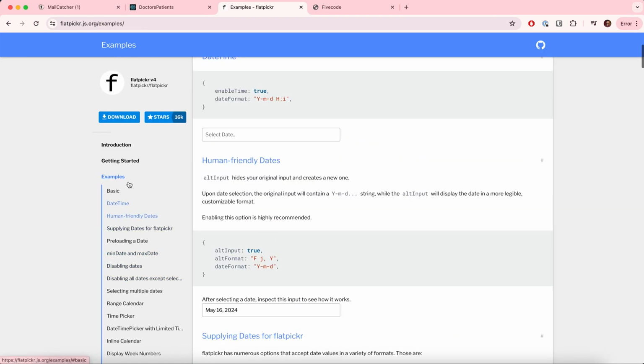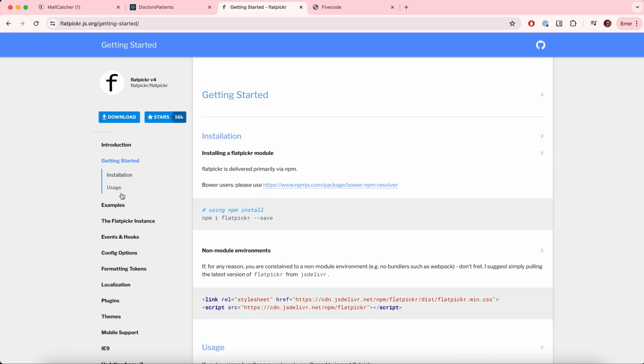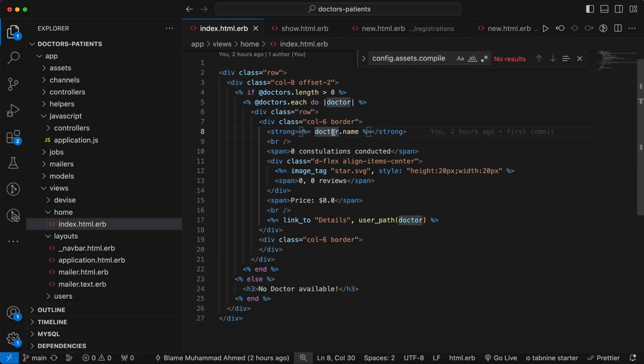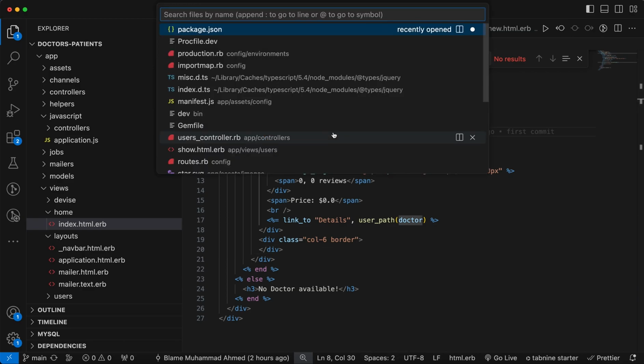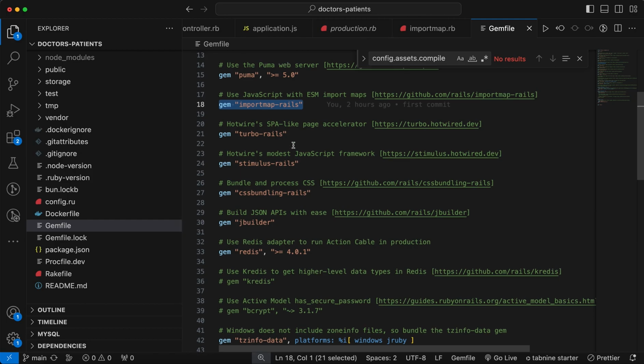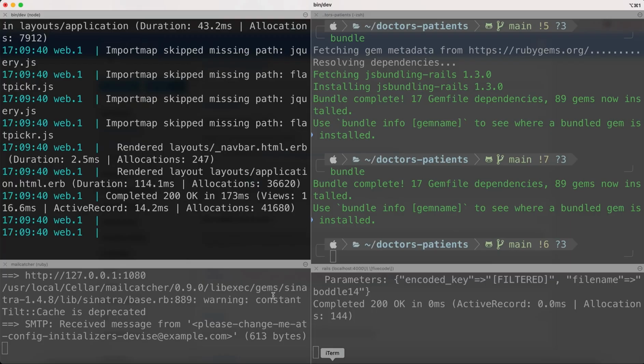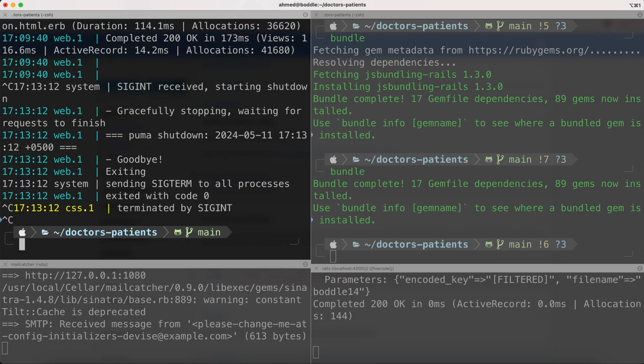So let's get started, and then on the installation, let's go to the project, and if I can show you our Gemfile, we are using importmap, right? Then let's install this calendar in the app through the importmap. So let's stop the server and run the command bin/importmap pin flatpickr.